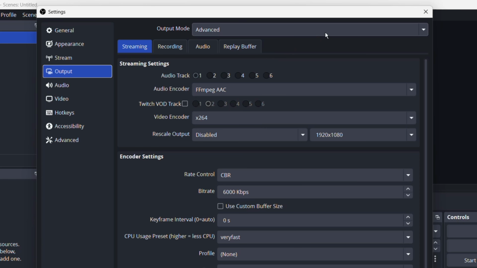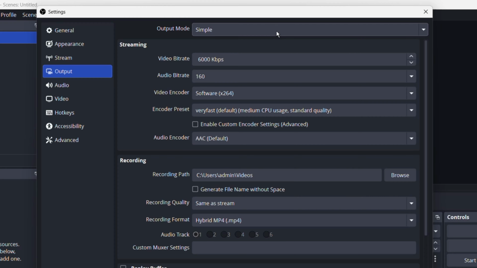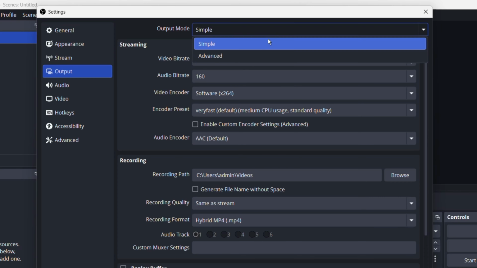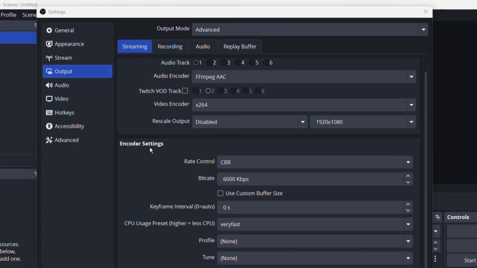Now, one important thing here, at the very top, you'll see something called Output Mode. By default, this is often set to Simple. You want to change that over to Advanced. So click on Streaming under Output Mode and head over to Encoder Settings.